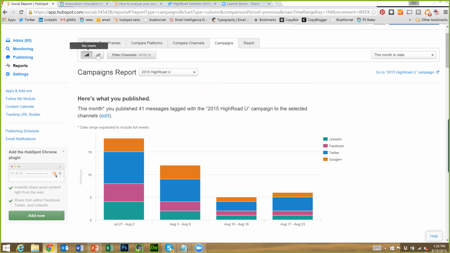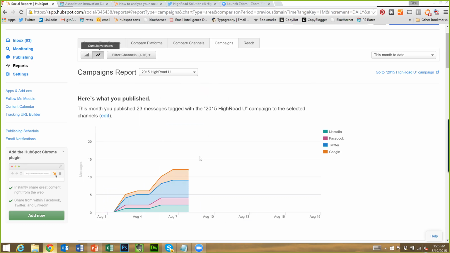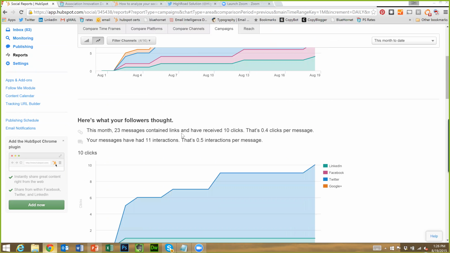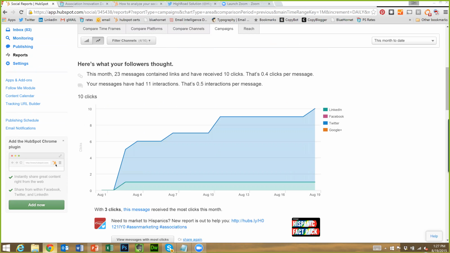You can look at it either in bar charts or in cumulative charts. I actually like the cumulative charts better. It shows you what channels you published on, how many messages you published, and how your followers sort of reacted. So 23 messages contain links and have received 10 clicks, 0.4 clicks per message. 11 interactions have occurred with your messages, mostly on Twitter, and I think maybe one on LinkedIn. So 8 on Twitter, 1 on LinkedIn.